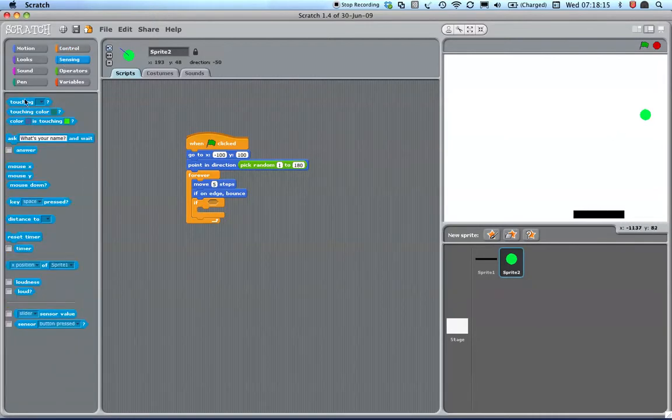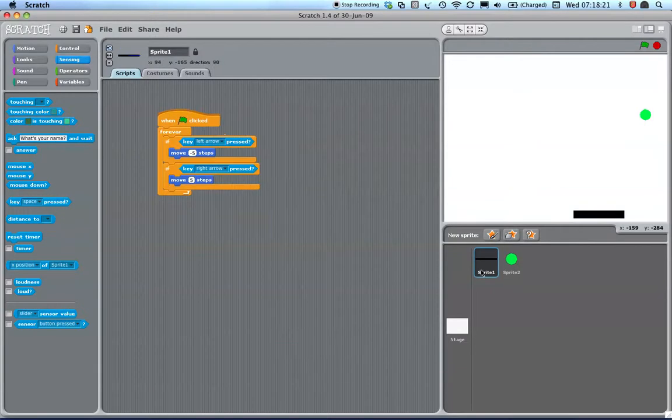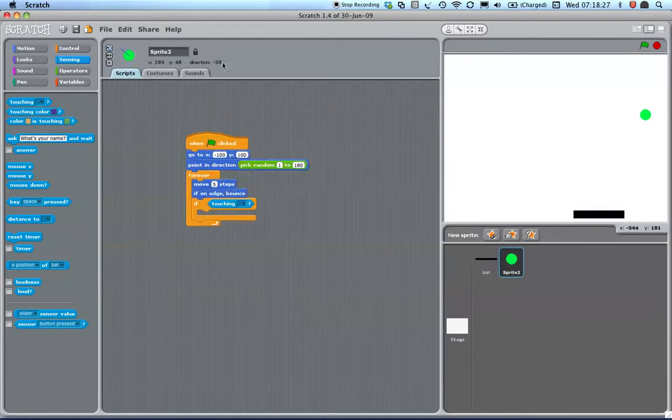So if the ball is touching, let's actually start renaming our sprites to something sensible, shall we? So let's call that the bat, and let's call that the ball. Okay, so in the bat, there we go. Right. So let's see if we're touching the bat.